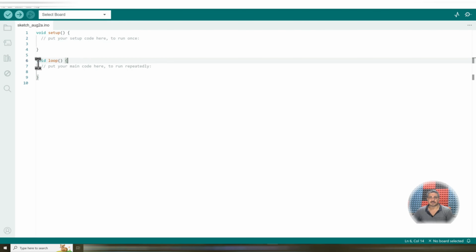Then again you see something like void, then space, then loop, then a parenthesis, then an opening curly brace. If you click just beside this opening curly brace, then this one also gets highlighted. Just observe, I click here and they both are highlighted, meaning that this is the starting of the function and this is the end of the function. Precisely, this is the starting of the function body and this is the end of the function body.